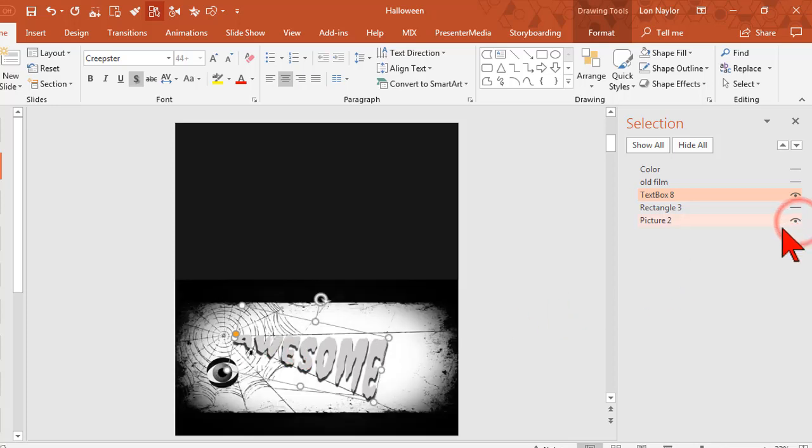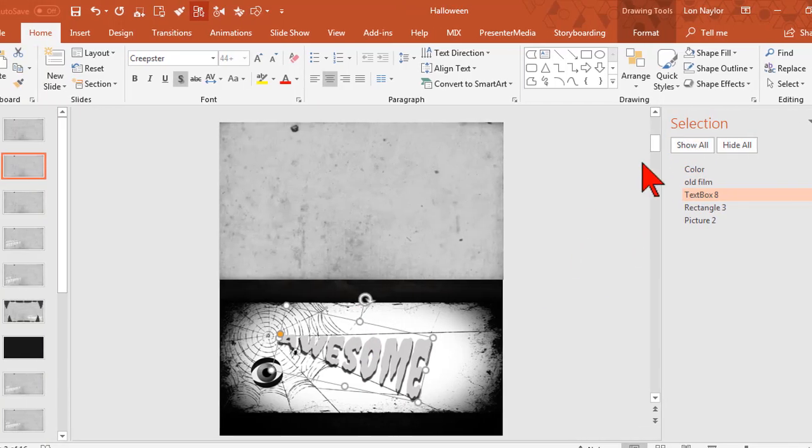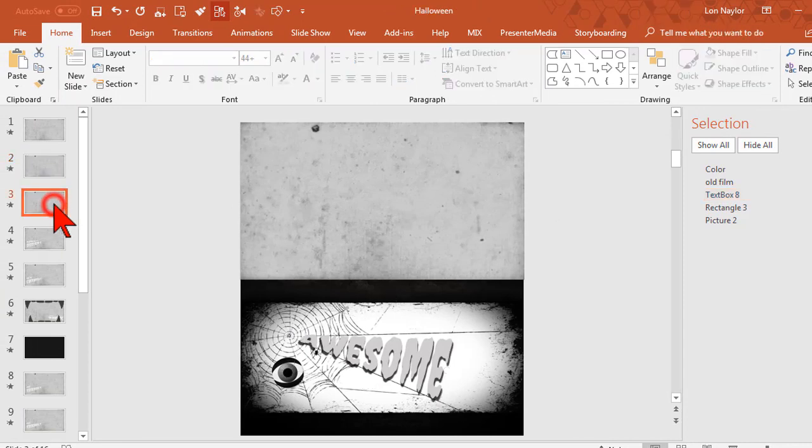Let's turn the picture on also. And this is a graphic. I kind of like it. It suits the theme very well. So I think I'm just going to leave this one. Don't forget to show all once you're done. Let's move to the next slide.